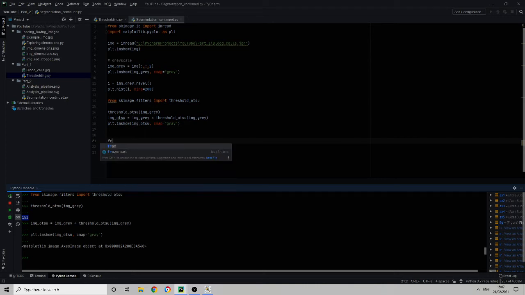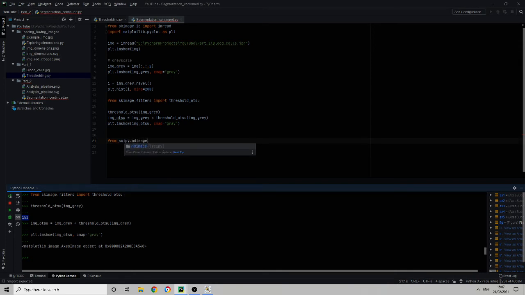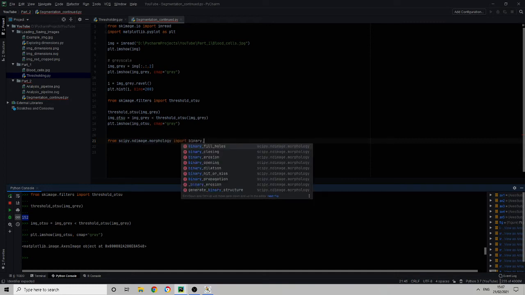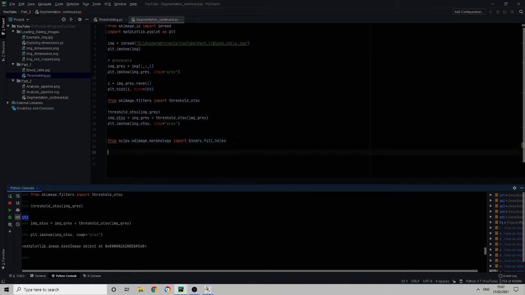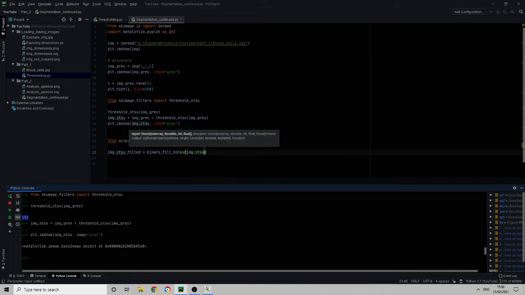So to do that, we're going to go from scipy.ndimage.morphology import binary_fill_holes. Then all we have to do is apply this function on our Otsu image. Remember how we're naming files, we're doing image_Otsu_filled, so we have a record of what we've done to that data, and just apply the function to the image_Otsu. And let's see what happens.